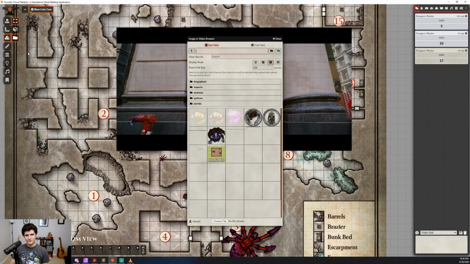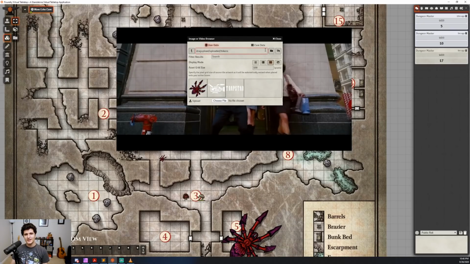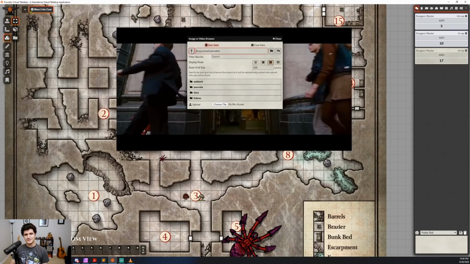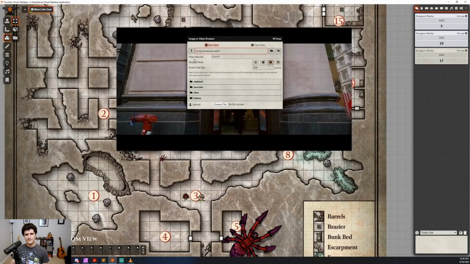All of the files that we're dragging and dropping get placed in a drag upload folder that is split into tokens, tiles, journals, and ambient folders. It's also smart enough to see if the file is already in the folder your current drag and drop action would place it in, and if it is, it won't make a duplicate of it.